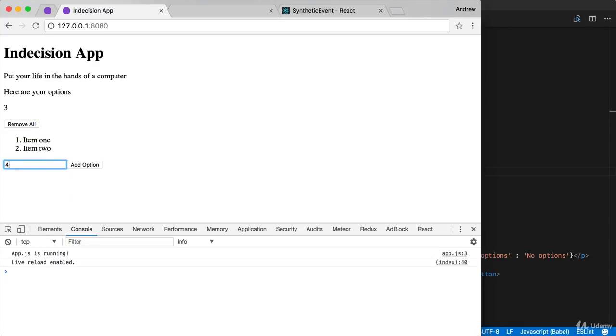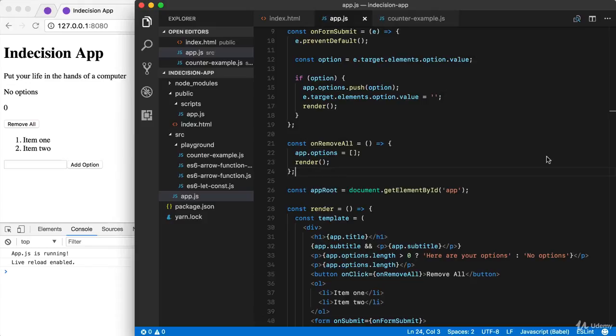1, 2, 3, and 4. We can see the count increase as we add them. I click remove all, and it gets set back to 0, and the text goes back to no options. So there we have it. We now have a pretty nice little application set up.